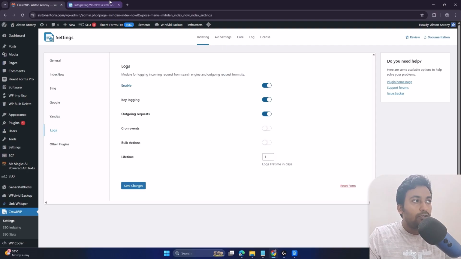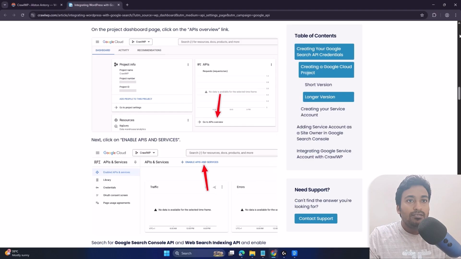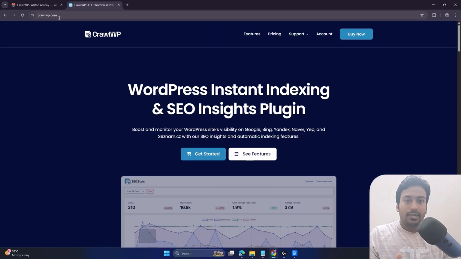So that is CrawlWP. I hope I have given you somehow a clear understanding of this particular plugin. This is currently in a lifetime deal on AppSumo. It is just to manage indexing within your WordPress site and see Search Console data within your WordPress. It might not be needed for everyone, but if you want to get the indexing features, maybe this is something interesting for you.